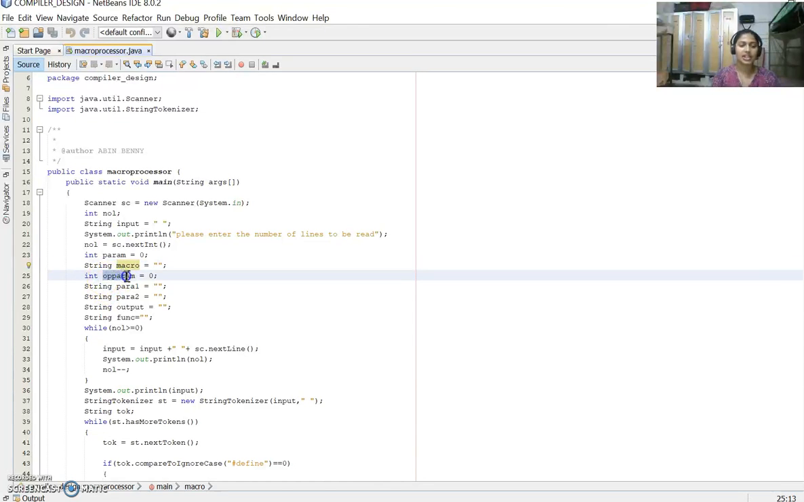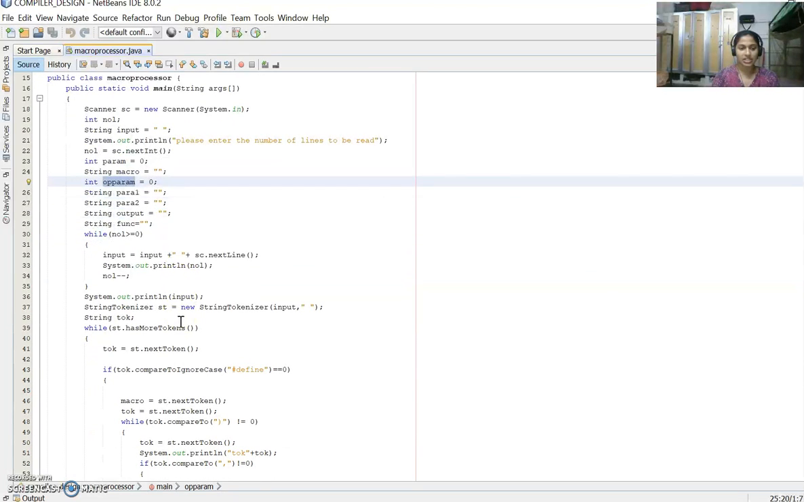That means inside the program, wherever the macro will be called, we have to compare the parameters of both of them. If both of them match, only then the macro will be replaced. After that we have para1 and para2, that is we have these two parameters. The first parameter will be inside your macro and the second parameter will be inside your function. Okay, after that we are reading the input from the user.